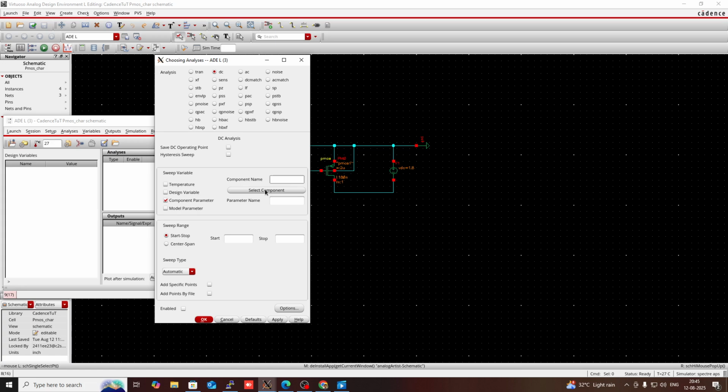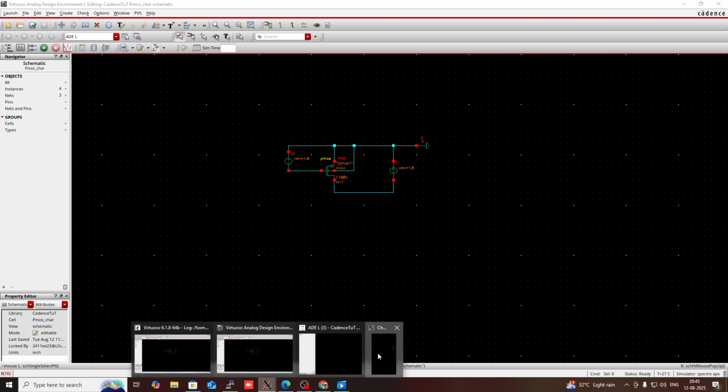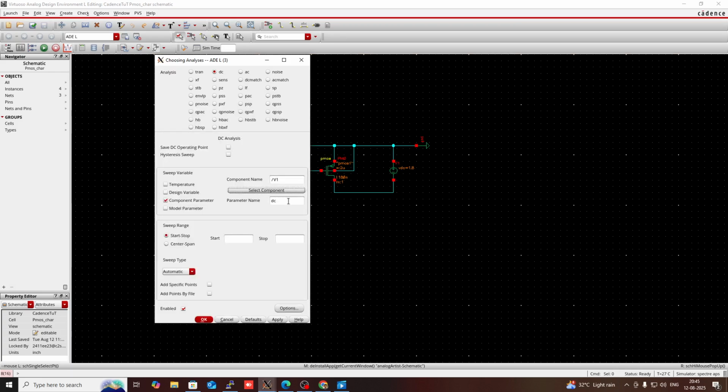Then I have to select the component which I want to see on the x-axis. So actually I want to see the ID versus VDS plot, so I have to select VDS. So here select component and then go to schematic and click on this drain voltage, then select DC voltage, then click on OK, and then again go to choose parameters. Now you can see here it is DC and it is V1. Now give its start and stop durations of voltage.